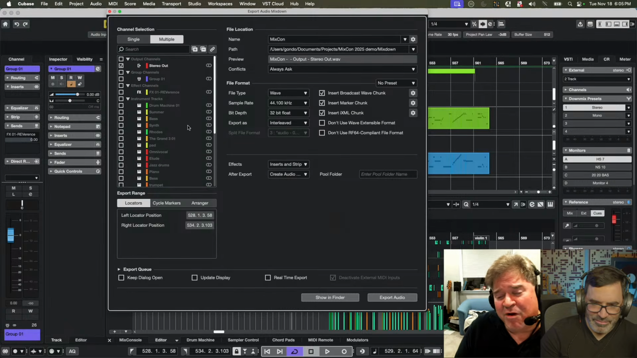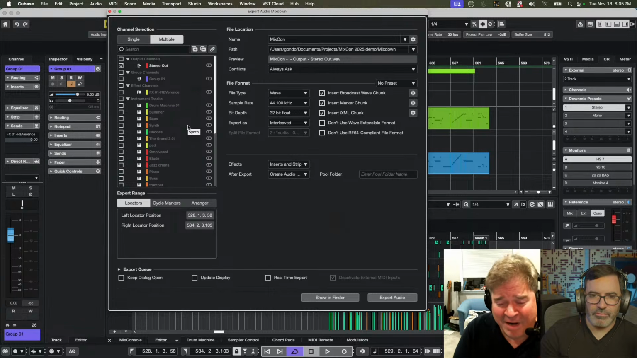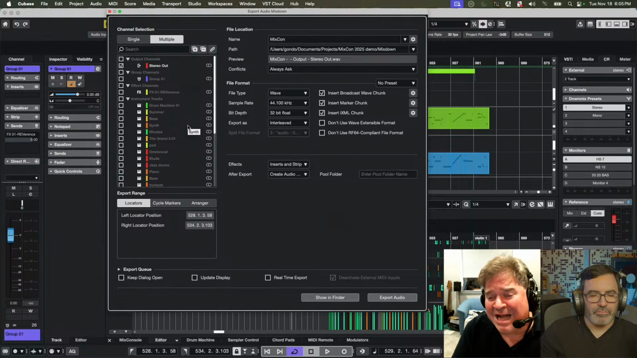But this is also a perfect stem maker. So you can say, okay, between the left and right locators, I had all these files in and out, and I don't want to give up my session to someone. I need to give them stems. You could actually just make perfect stems from the batch export menu here.